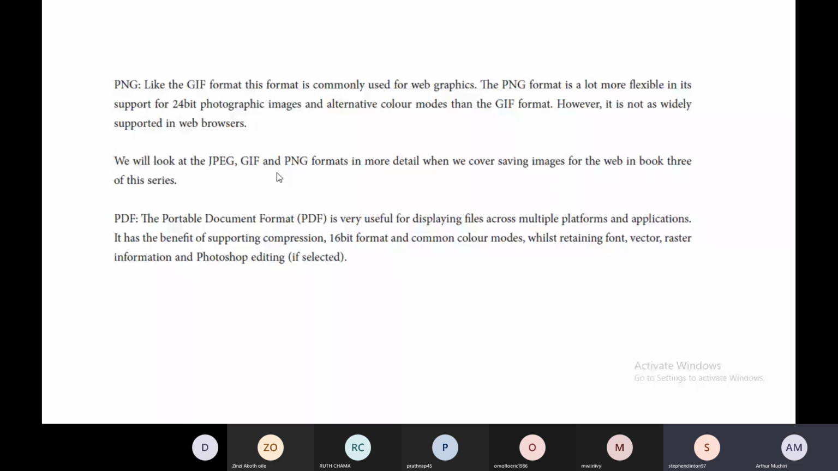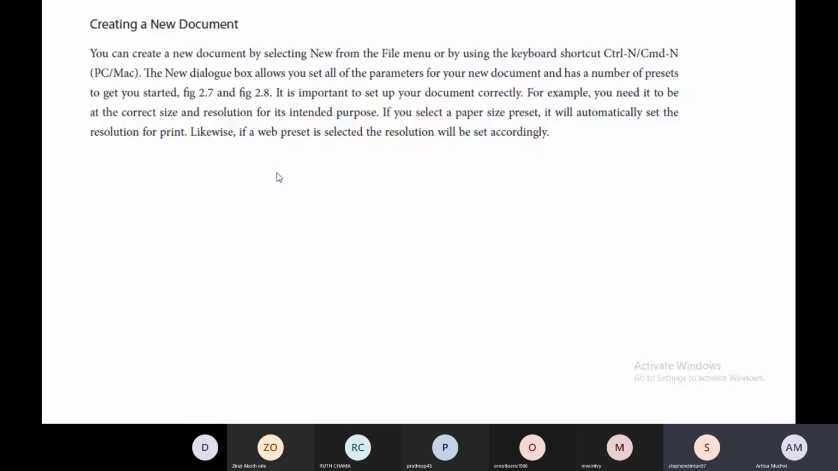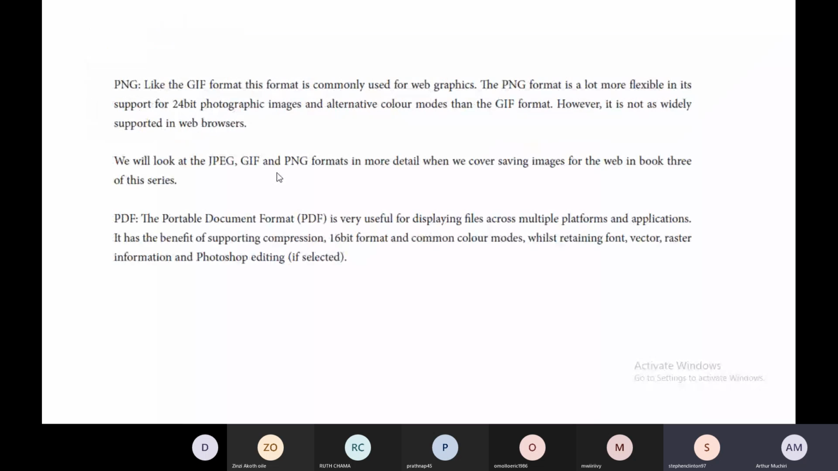Now, this PDF is very important. For example, the file that you have saved using PDF, you can open it using CorelDRAW. The one that we saved using PDF, you can open using Illustrator. You can open it using, which other, even InDesign. That's why creating a new document, I've shown you how we open.